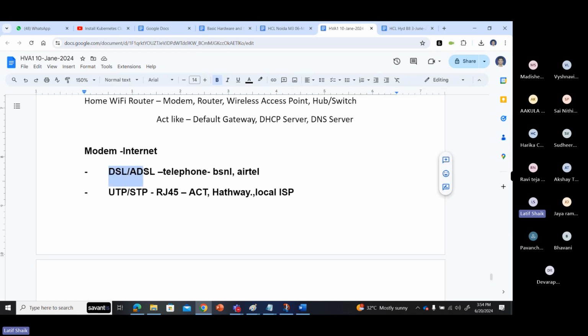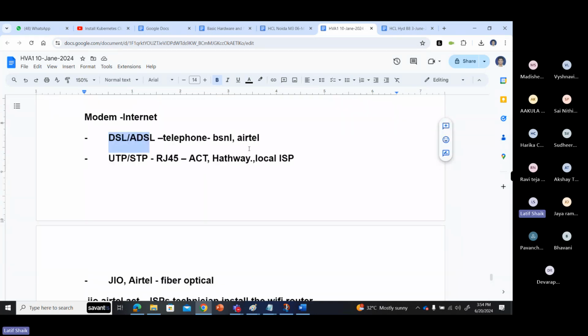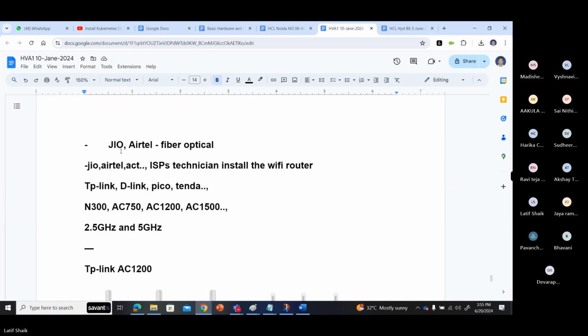The modem model is DSL or ADSL type of connectivity. ACT, Hathway, and generally local ISPs run RJ45 UTP Cat cable from their ISP provider. Jio and Airtel are using fiber optical cable.